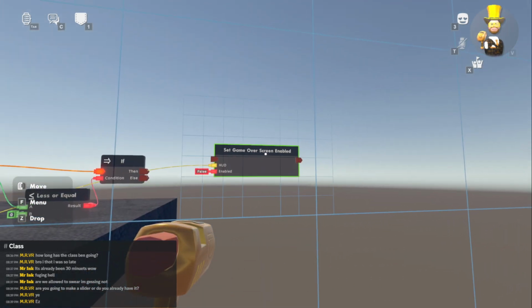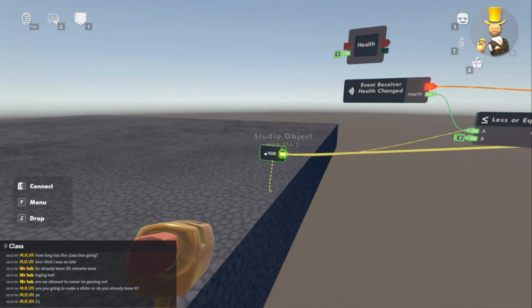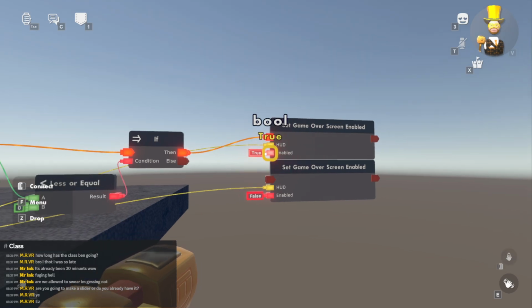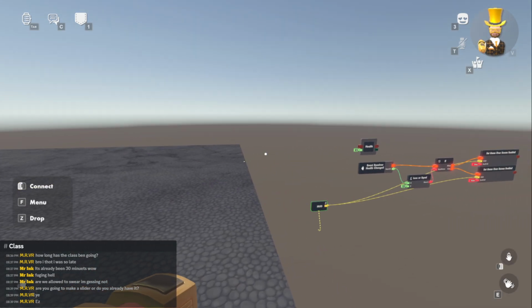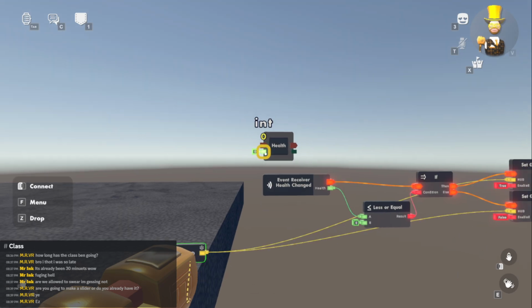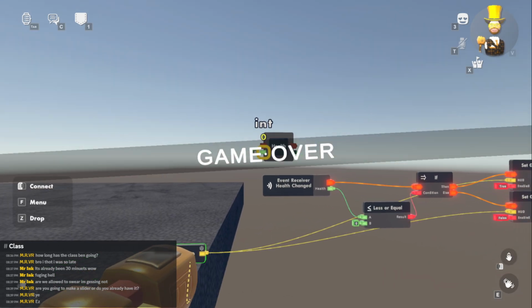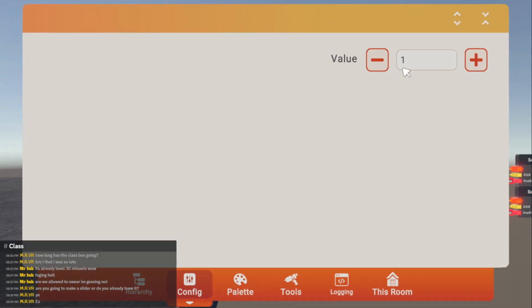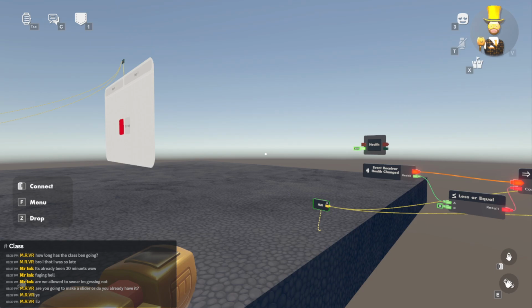So we can just move this one up here and there. Now we've got 2. So if it's less or equal, then show the game over screen. If it's not less, then hide the game over screen. So now if I set my health to 0 by just running this, you'll see game over. And if I set it not to 0, like 1, then we are not dead yet. So now we've got a very basic health game over screen setup.